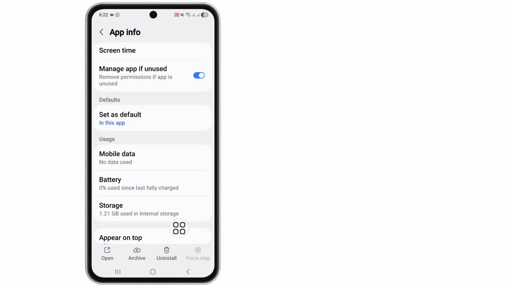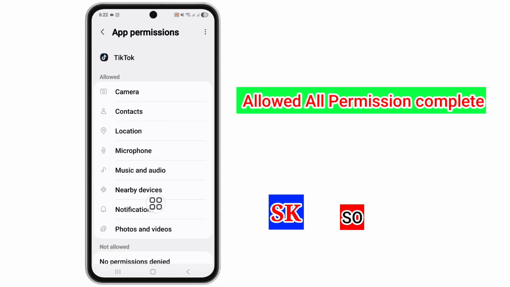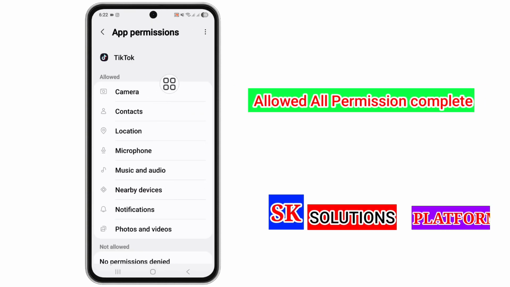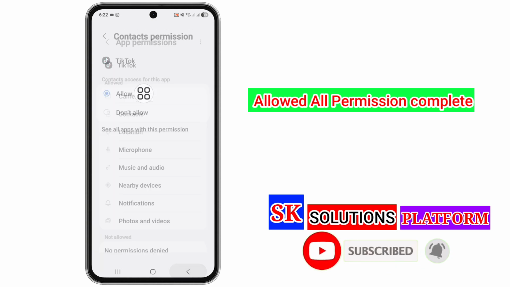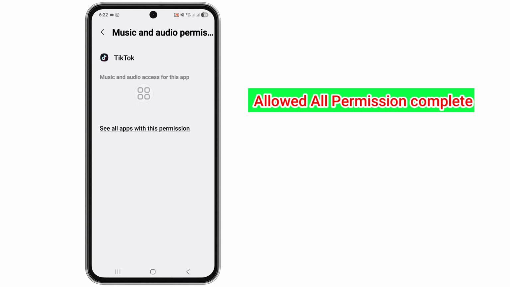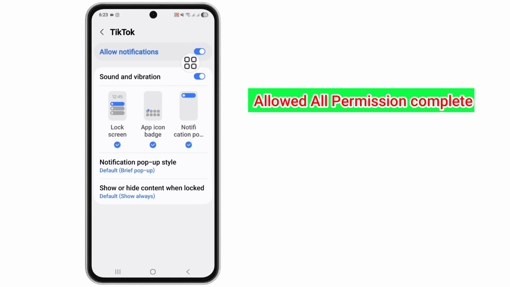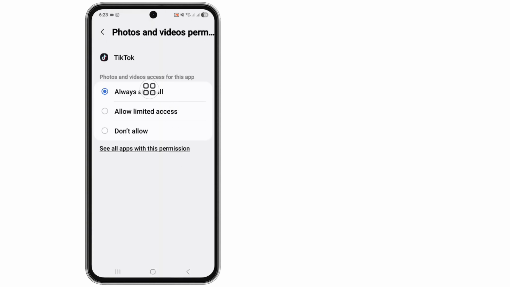Okay, go back. Now tap on the Permissions option and, from first to last, allow all permissions. First Camera, allow, back. Second Contacts, allow. Location, allow. Microphone, allow. Music and audio, allow. Nearby devices, allow. Notifications, turn on notifications, back. And Photos and videos, allow all permissions.